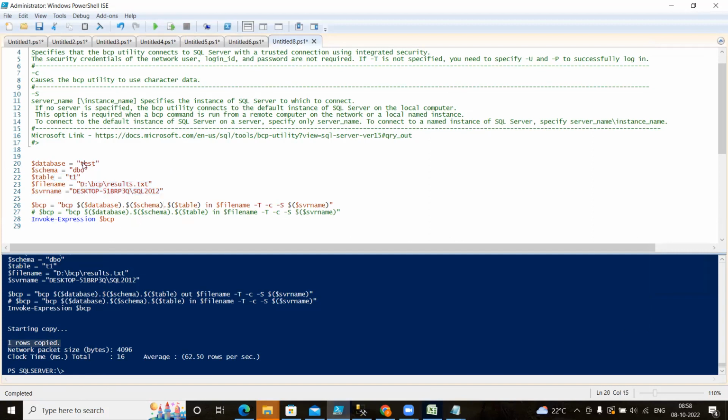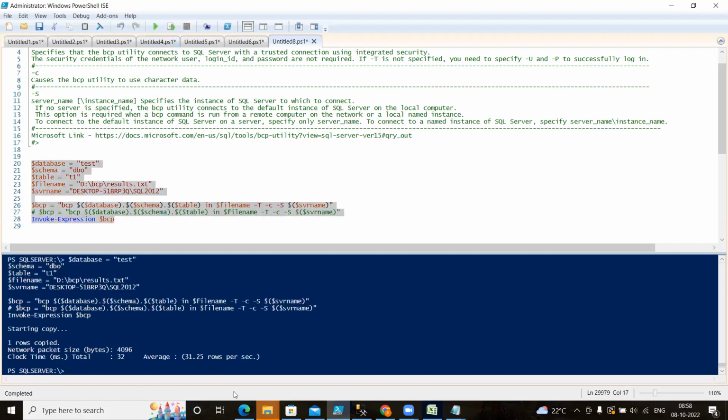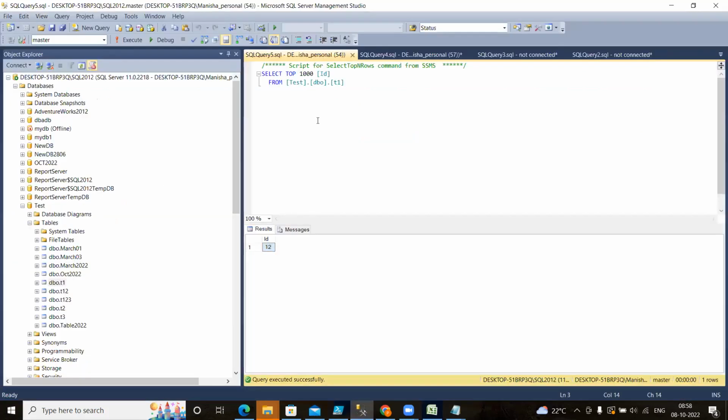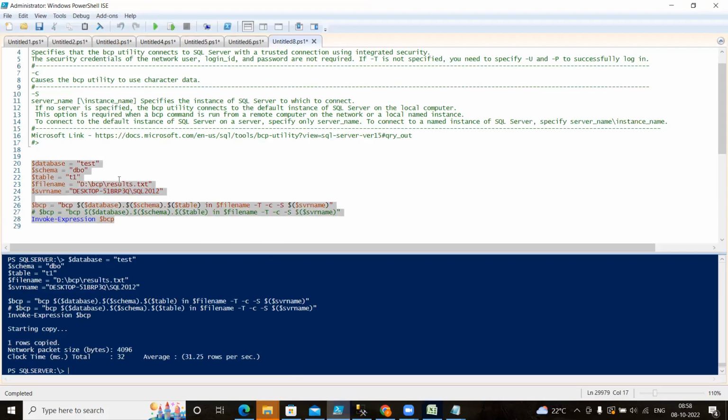For you, where you want to insert, you can give that database name, the schema name, the table name, and the server it is on, and then you can execute this. What will happen? One row is copied here. If I go and execute, it should display two results. Right now if I go, it is displaying two results, right? So the same thing is inserted into this.